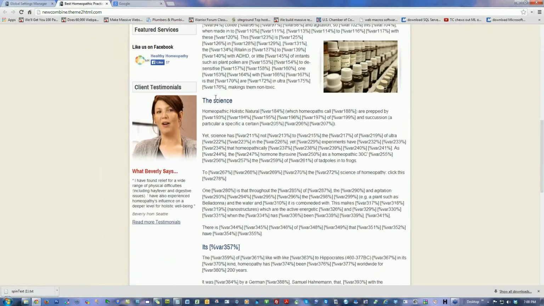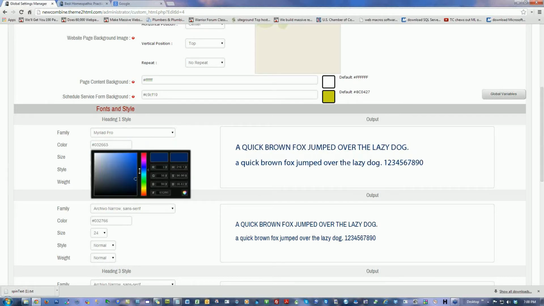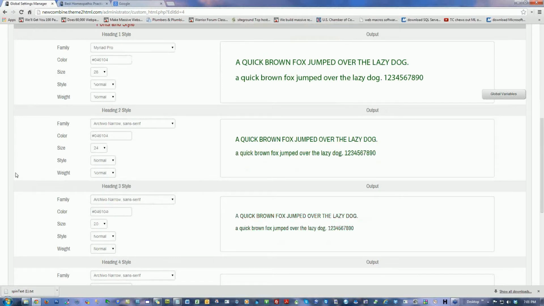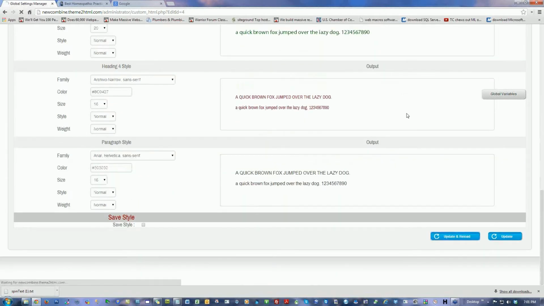Maybe I don't like the blue, whatever the font is, so let me just come down and change it. Archivo, let's go with Myriad Pro. Don't need bold, but change the color and make it more of a, who knows, green. Okay, and then I'm going to use that color for the H2 and the H3. I just have to change these to Myriad Pro if I want that to happen. I might say that's about right. Update and reload.